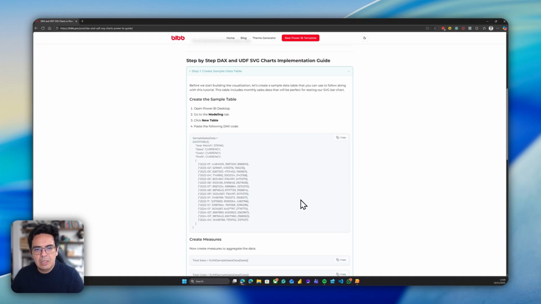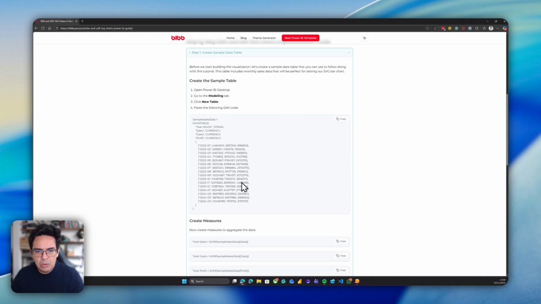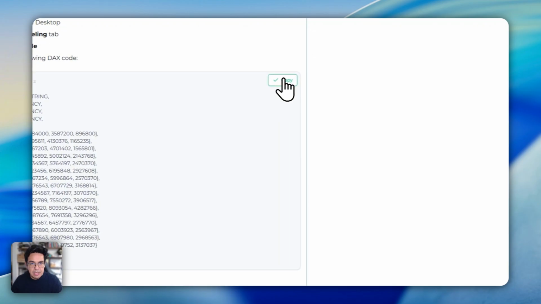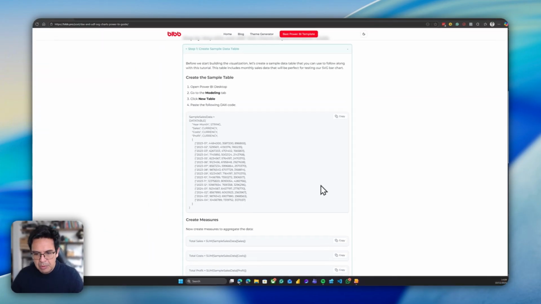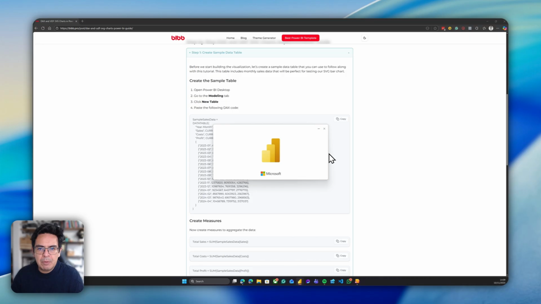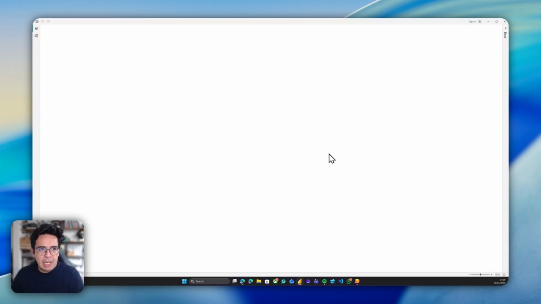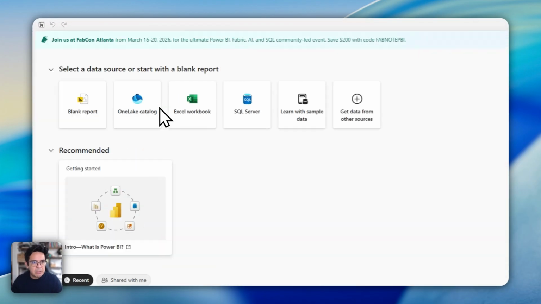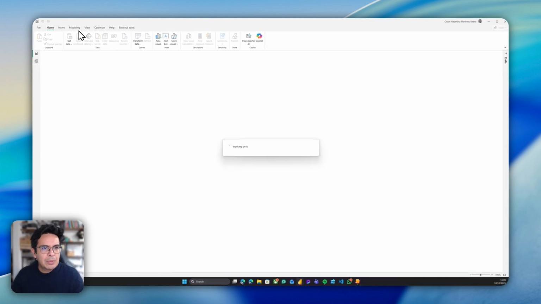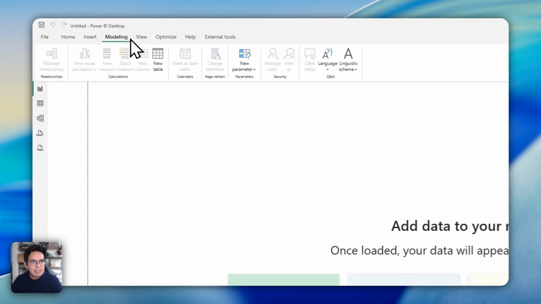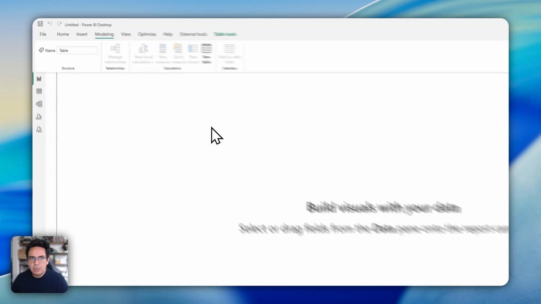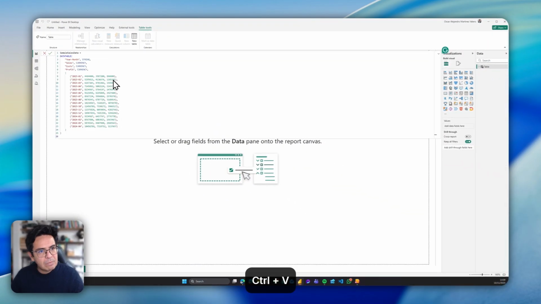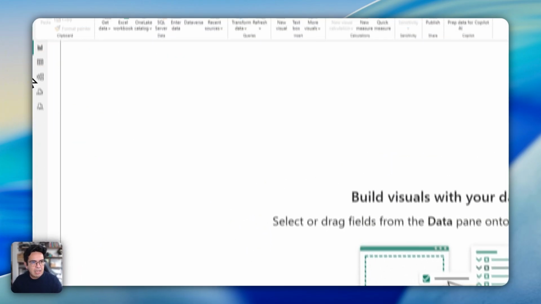So the first thing that we are going to do is copy this data table and create this DAX data table in Power BI. So now let me open Power BI Desktop. This will be a completely new blank report, as you see in here, and I will go to the modeling tab. In the modeling tab, I will create a new table, which will be a sample sales data table. And I will click on enter, making our table.